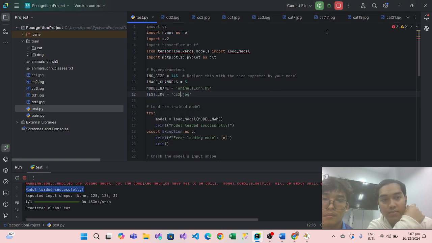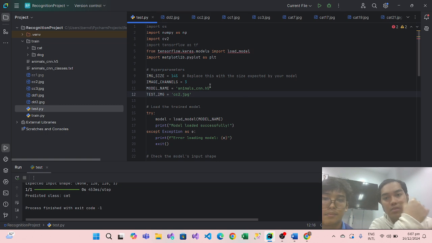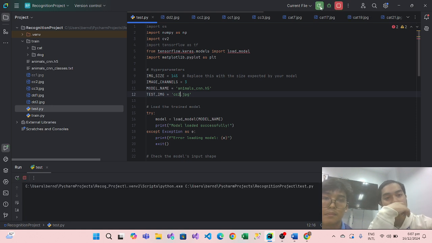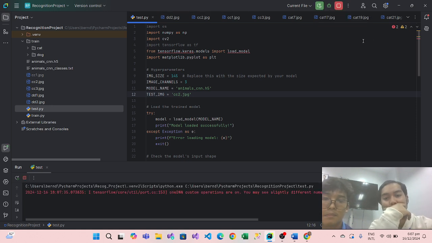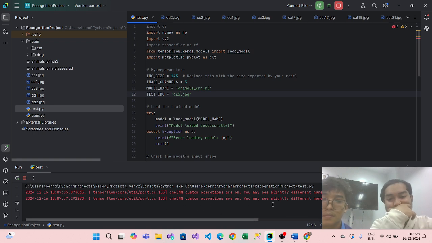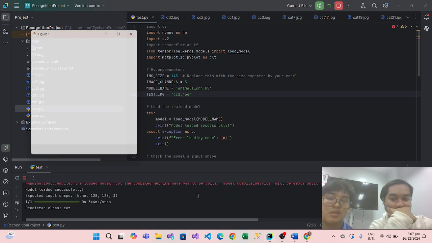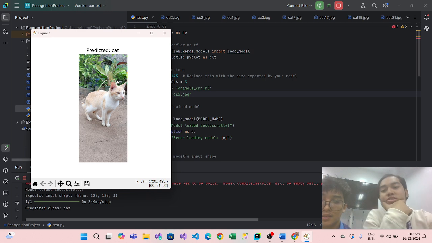Wait, wait for a while. There, now we're going to run the second picture of the cat. Let's see, it's loading, reloading. Here we go, the second picture of the cat.